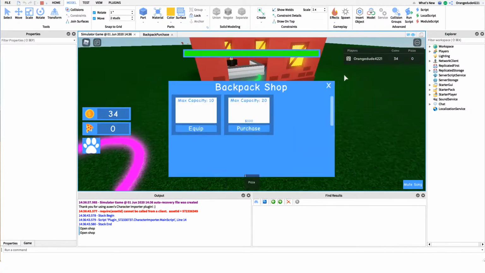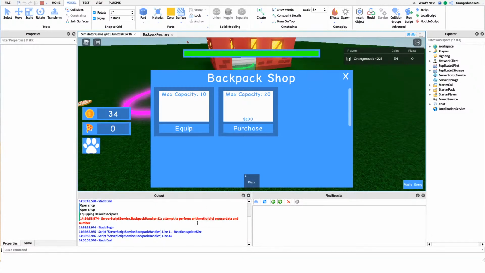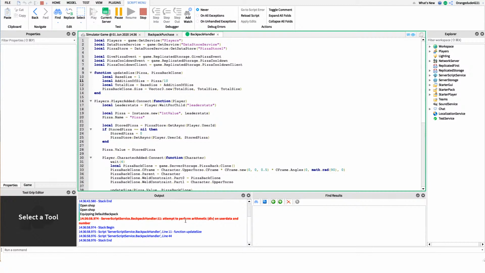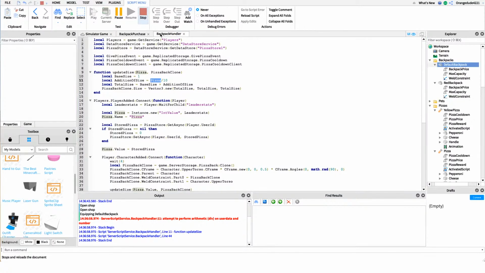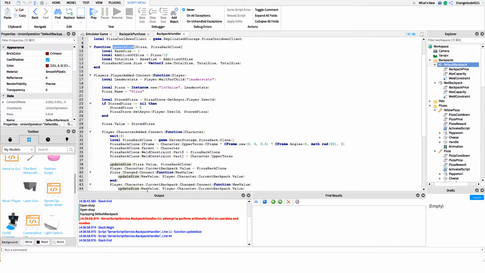Let's see. Come over here. Backpack, perfect. We can equip it. Uh-oh. Attempt to perform arithmetic. That's not fun. What did we mess up there? It looks like we have another bug. So we call this update size function, and we pass in the pizza.value.